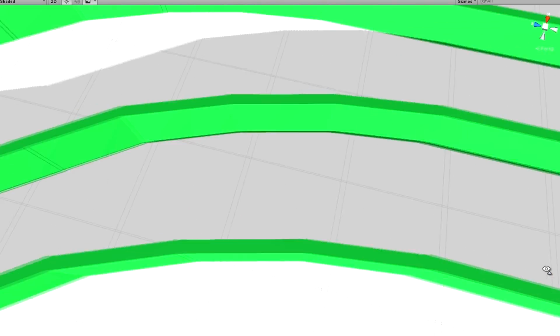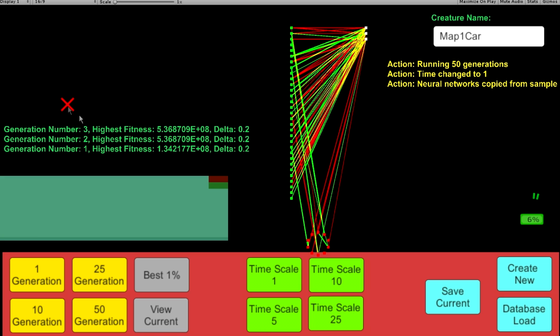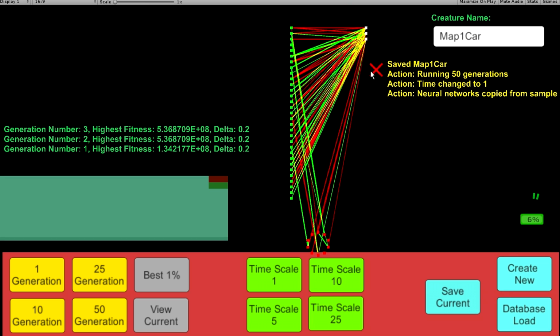Oh my god, okay. So that car is pretty much the best car now, and I think I'm going to save this. I want to override the previous map 1 car with this new map 1 car, which can actually go around the track twice without making any mistakes. So I'm going to click save current, and map 1 car has been overridden by this new better neural network.